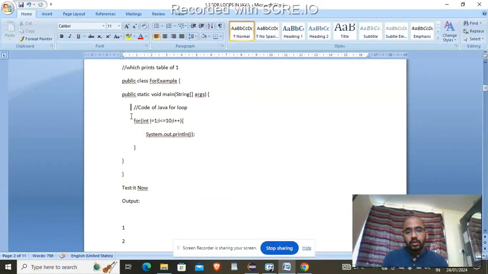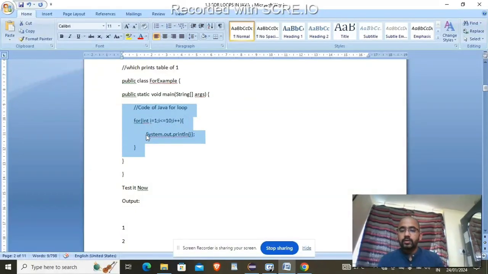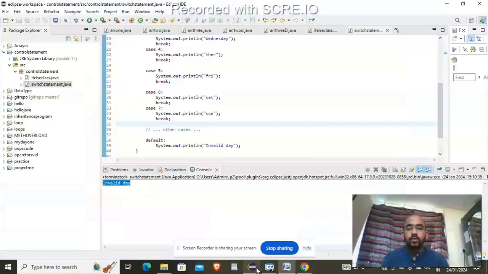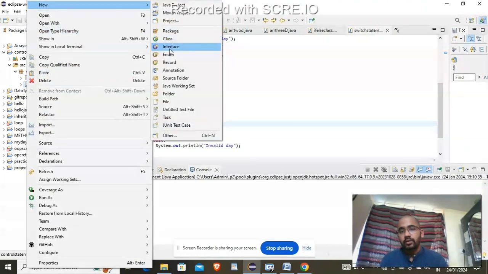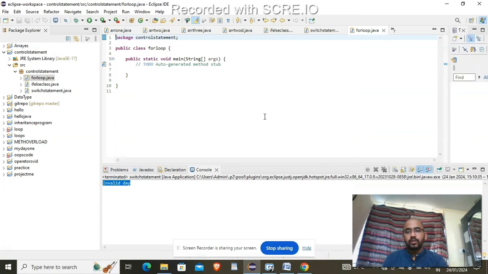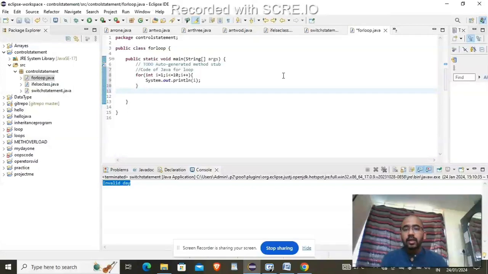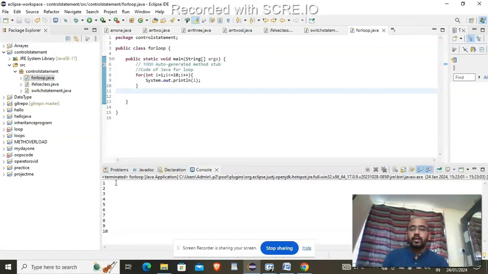Here is the loop condition. I'll copy it, go here and create another class called ForLoop, and paste it in. There is a starting initial value; you just run it and it prints 1 to 10. If you decrement, it will behave differently.